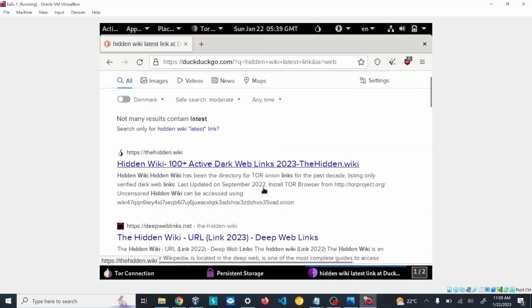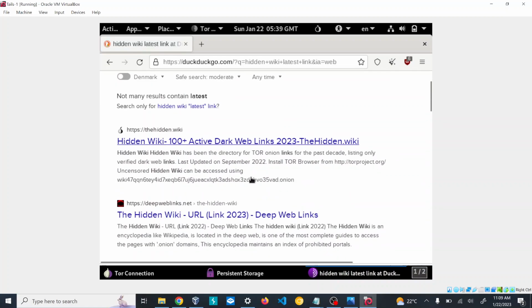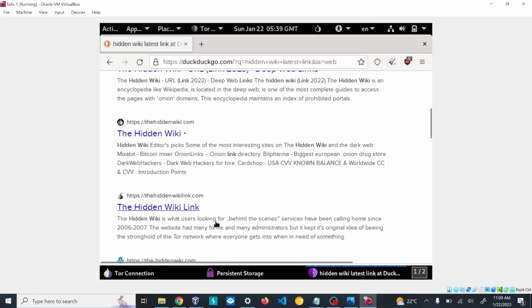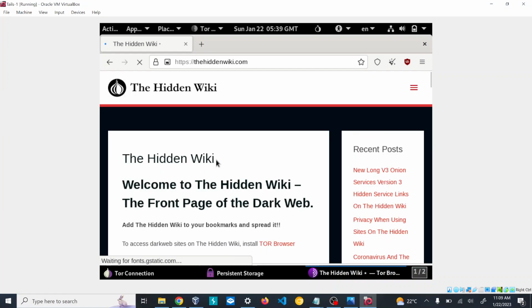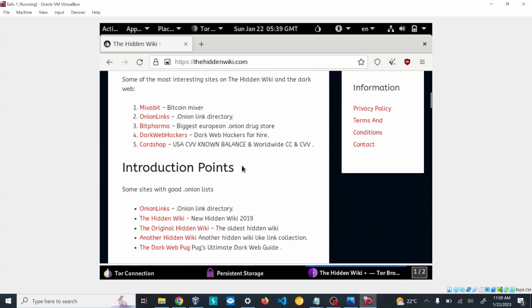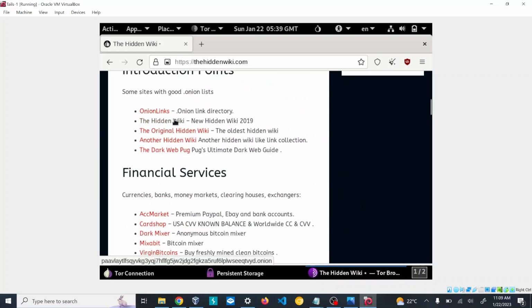You can see there are a lot of options here, and there are duplicates as well. I should warn you, you should find the right one. So I'll just go to this hiddenwiki.com and find the hidden wiki homepage, I guess.